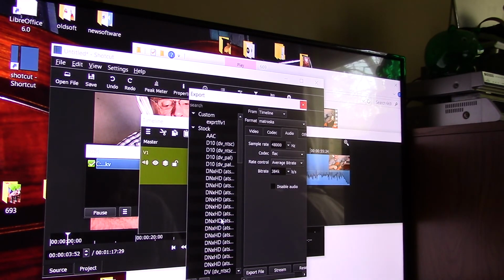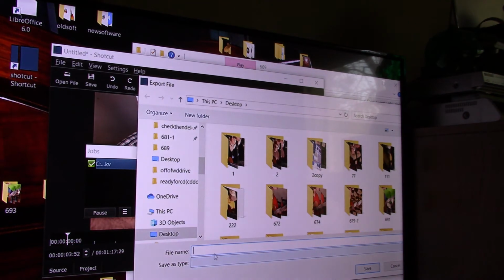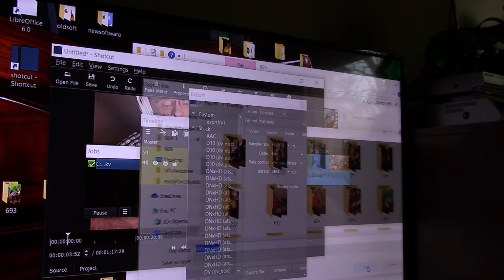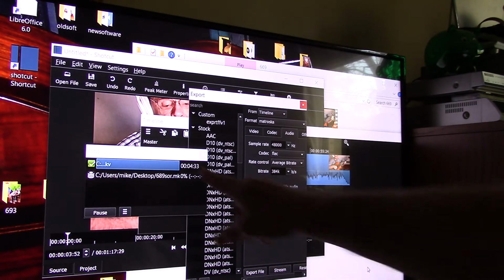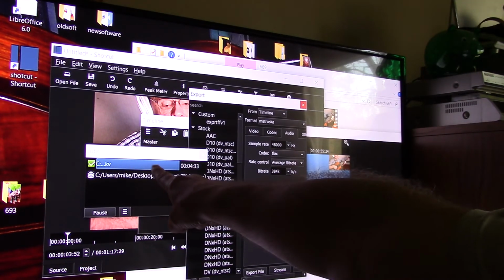Under export I've already got Matroska and FLAC, which is what I use, and I'm going to export that and name it here. Let's see, 689, and of course name it MKV for the Matroska FLAC, and save that. Now it's exporting. There's the first job I did before I began this video.